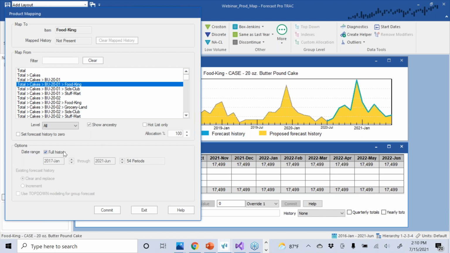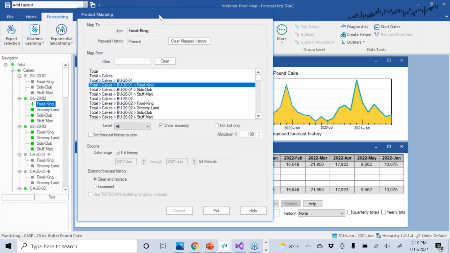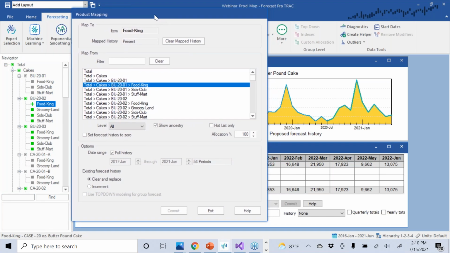So I'm actually going to go ahead and commit to this. And you can see when I commit, we get this blue line of forecast history introduced. So the forecast history has been created and is now being used for the forecast. So before we take a look at that forecast, let's go ahead and do our second product mapping that we know we want to do.